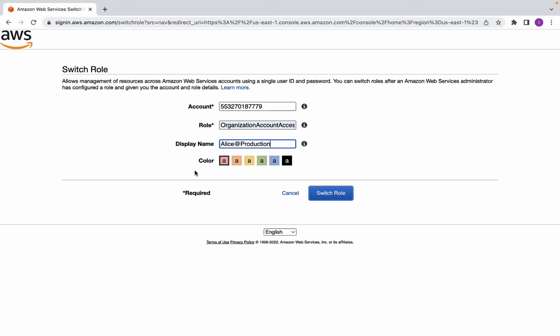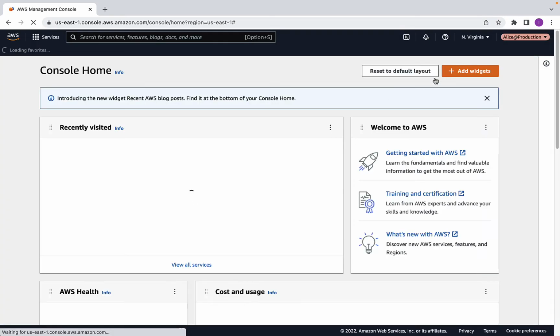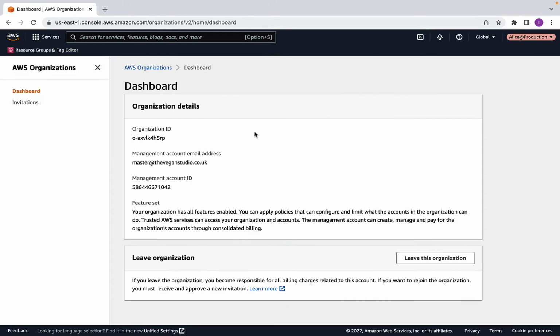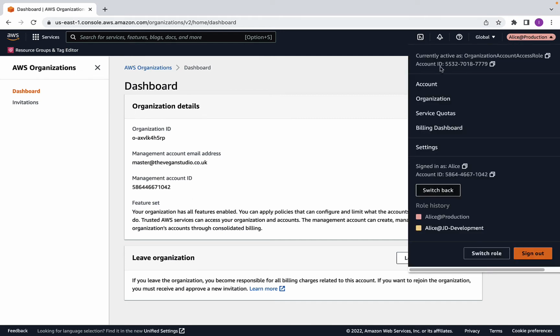Okay, and then you can choose a color to designate the type of account it is. So if it's a production account, we probably want to keep it red, so that we know it's a really important account. And then click switch role. If all works really well, we will find ourselves in the production account. Okay, and we know that this is the production account because if I now go into AWS Organizations, you will see that I'm part of the organization account.